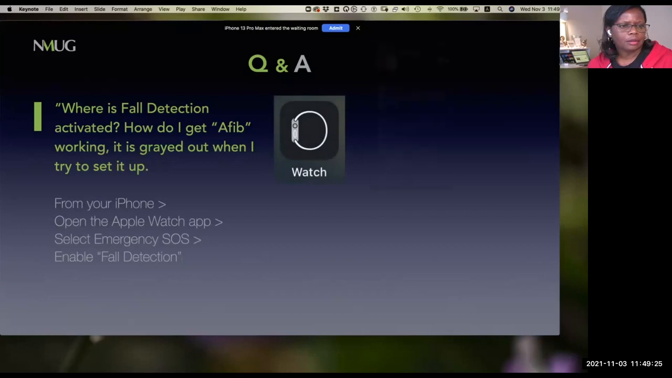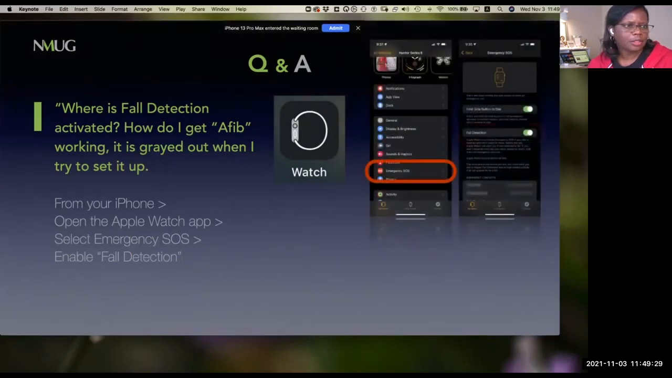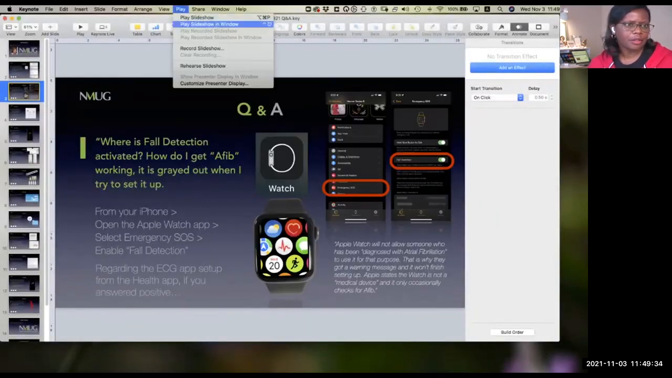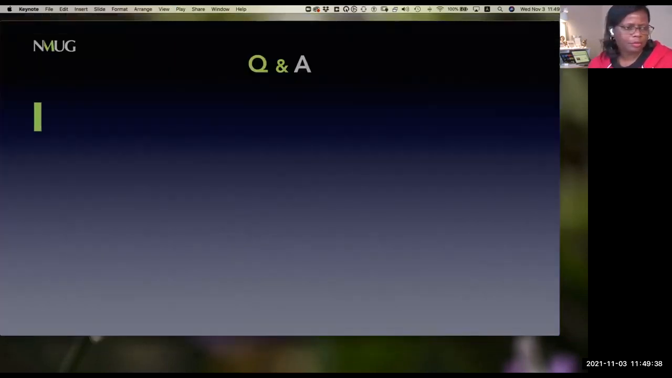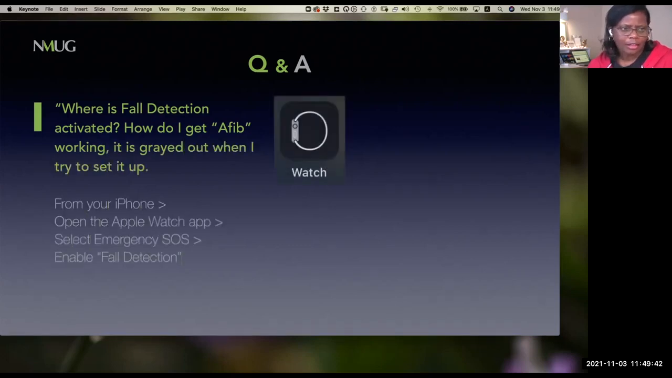All right. Where is fall detection activated? Let's start this one over. Where is fall detection activated? How do I get AFib working? It is grayed out when I try to set up.